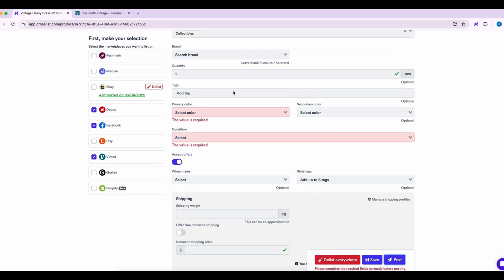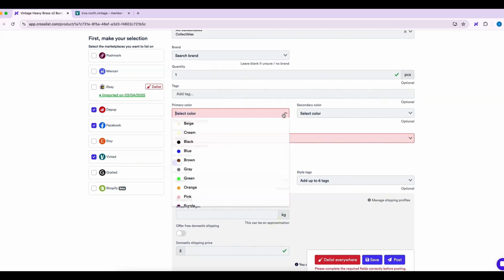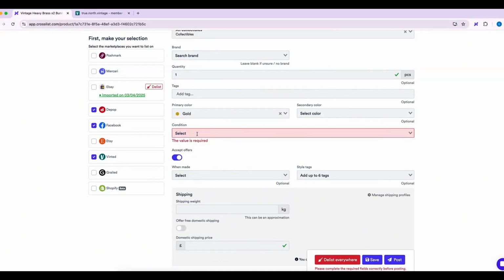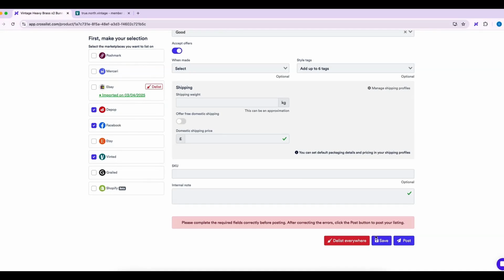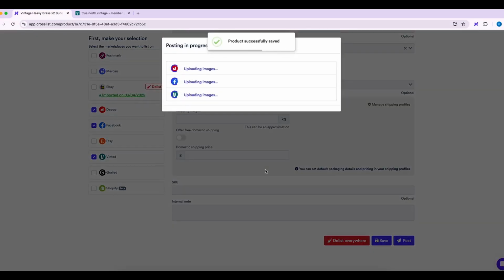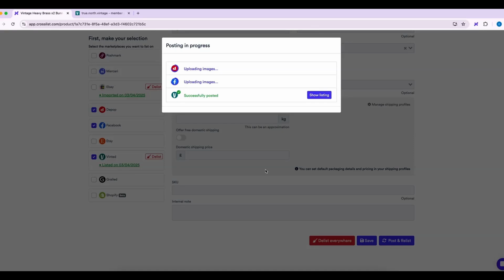When you click post, you just have a couple more pop-up boxes that appear. You've got to select the colour. Here, we're going for gold and the condition, which is good. So that is it, really. Everything else is fine. You click post and it literally just sends them straight through.